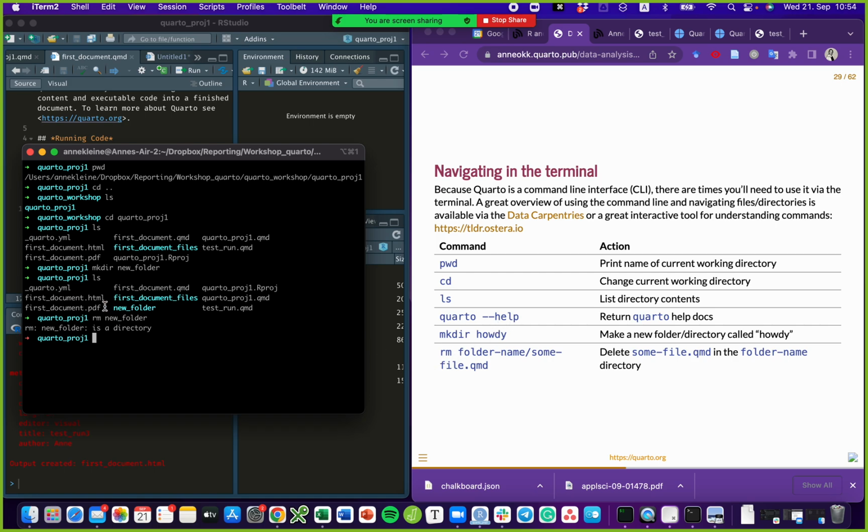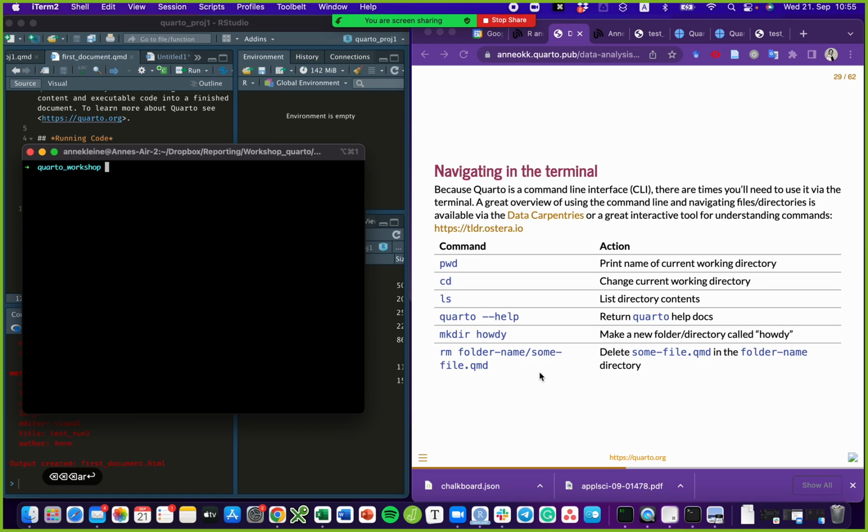No, via the rm command I can only remove files, not folders. So let's just remove the Quarto project. No, what do I not need? Oh, I'm actually not sure. I think I need all of those, so I cannot really remove anything now. But you would use the rm. Let's just go one up. I think you get the hang of it. So you can navigate like this and remove stuff or add new directories with those simple commands.